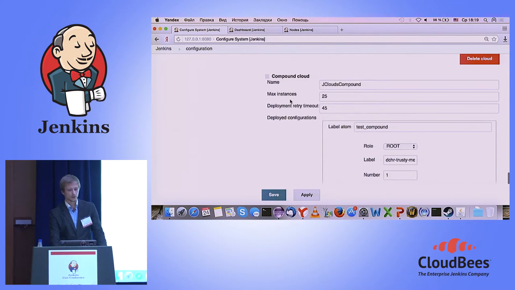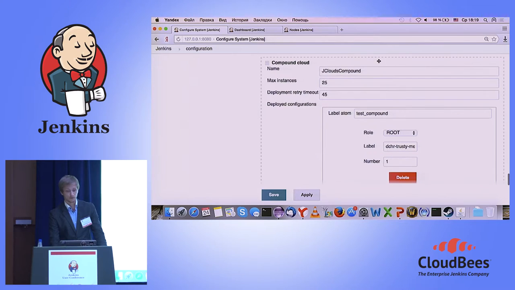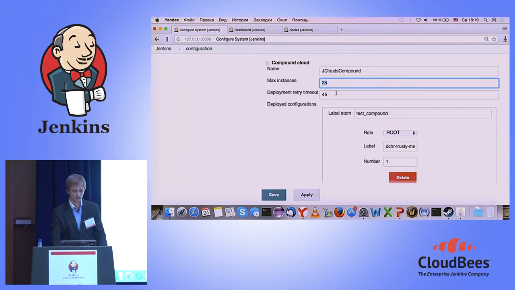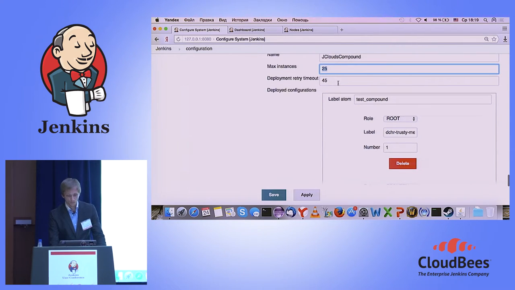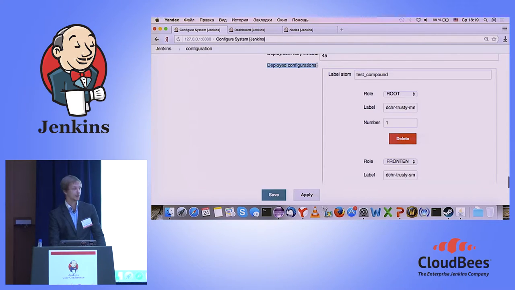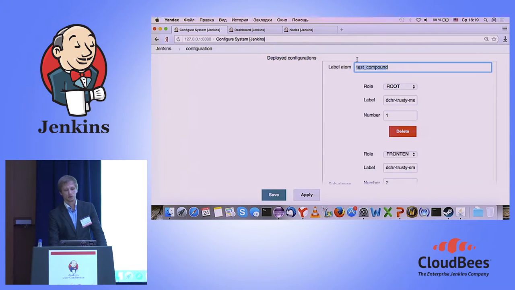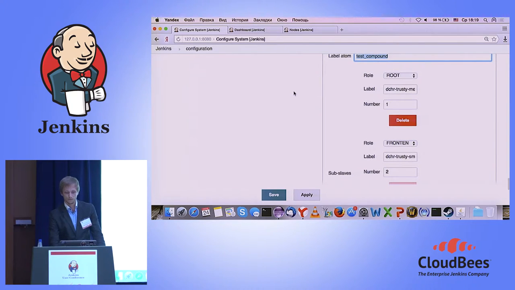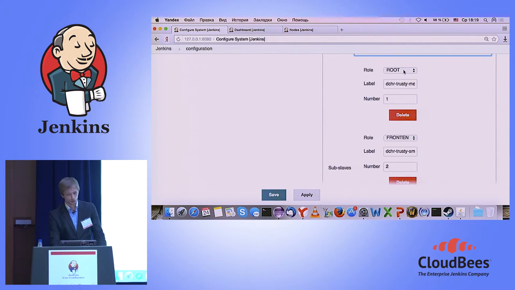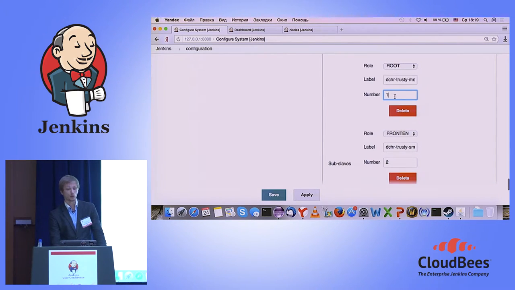And in the end, we can create a compound cloud. There is a compound cloud section. You just specify the name of this compound cloud, the max instances which can be created through this cloud, and the retry timeout, and that's all. Then you are going to create deployment configurations. These are the templates of your compound slaves. For example, I have here one template called test compound, and it consists of one root role node, which is based on a trusty medium image, and I want only one root node.